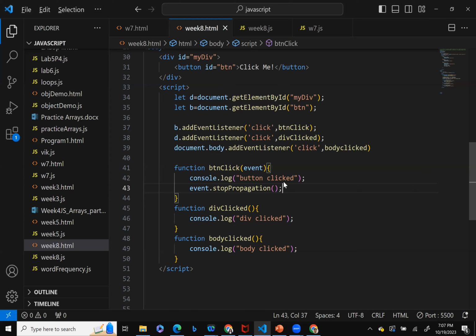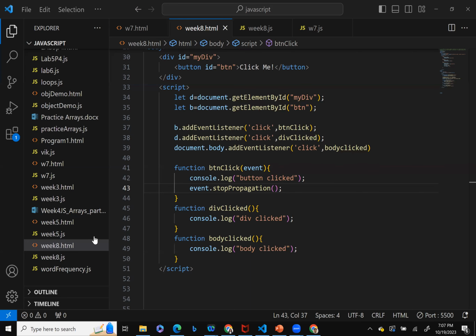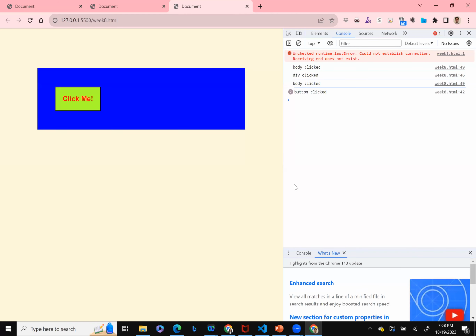So I'm going to go back to here. First I'll click on body, and then I click on div, it is saying this, and when I click on button, now the propagation is stopped. Earlier when I was clicking on button, it was printing as button, div, and then the body. Now because I wrote in the code event.stopPropagation, that propagation has been stopped.